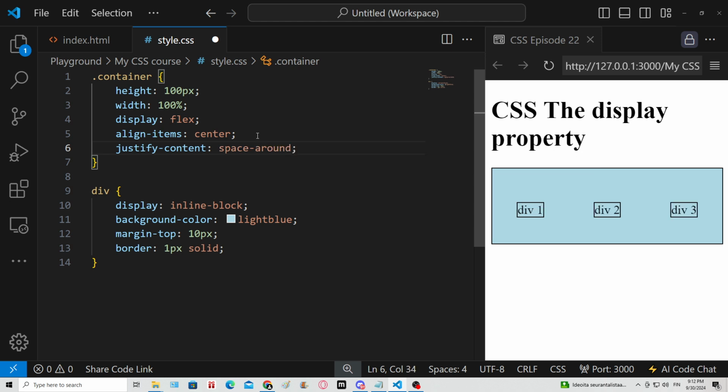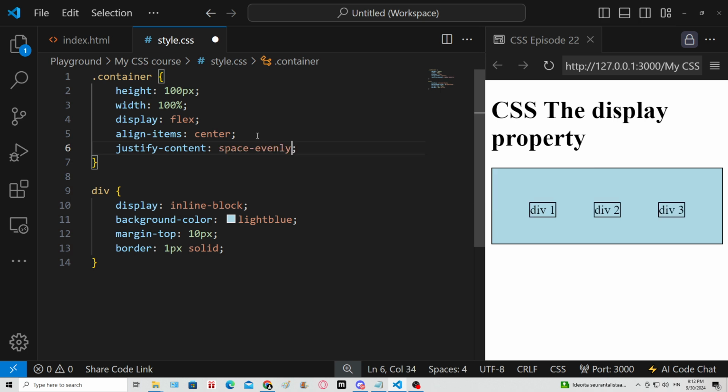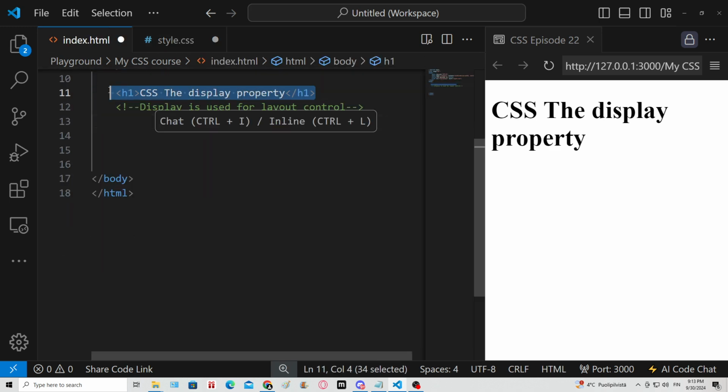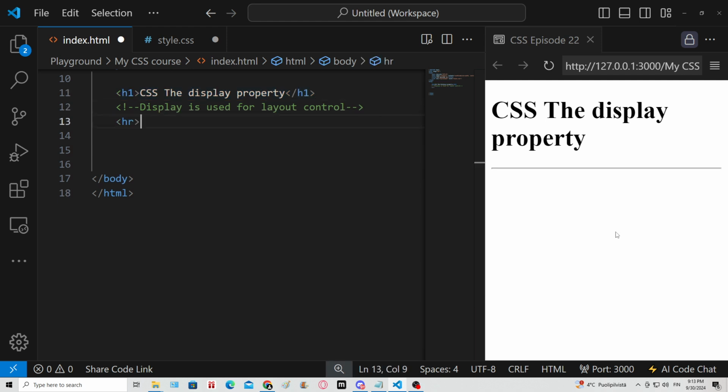And space around looks like that. I mean space evenly. Alright, I guess this is the best looking one. So yeah, that's the display flex property. Okay, then I'm gonna give you another example. Okay, so let's go to the next example.